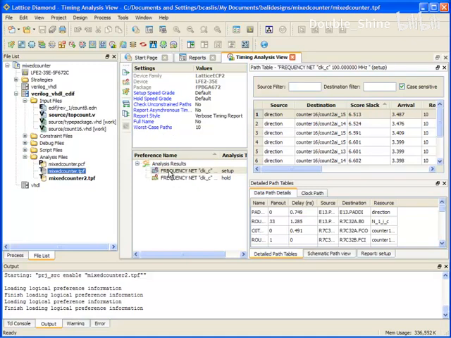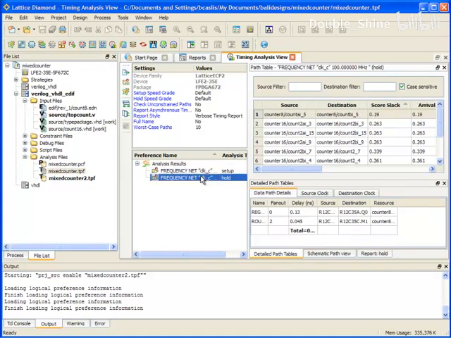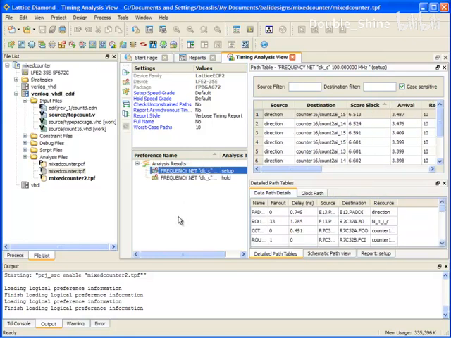Then I have any timing preferences that I've put into my preference file, either LPF or TPF, and those are reported down here. So I've got my setup on this particular clock and hold on this particular clock. Any preferences that I set will be reported in the analysis results, and then I can just click on them to see their information here. Over here I have the actual setup preferences for this clock listed here.